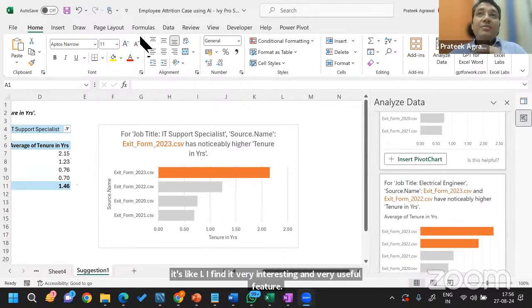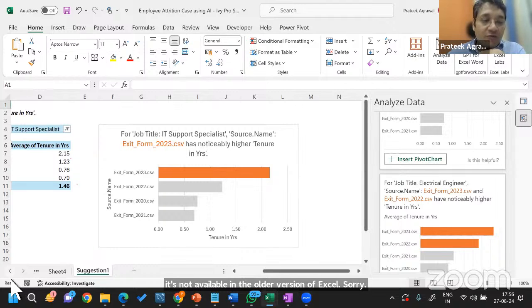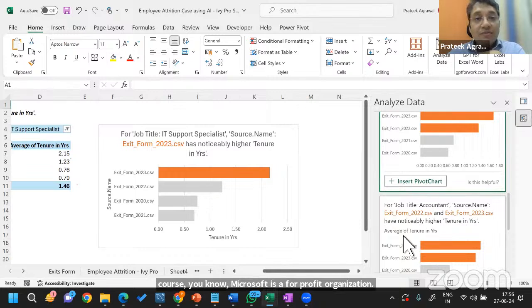This feature is available in the recent version of Excel. Yes, it's not available in the older version of Excel. Sorry. Of course, Microsoft is a for-profit organization. So you can see it's very, very powerful.